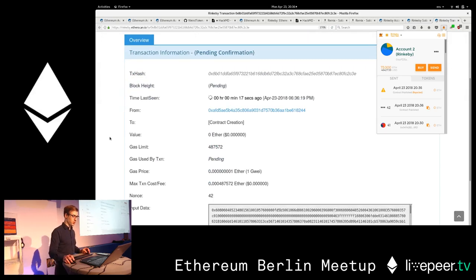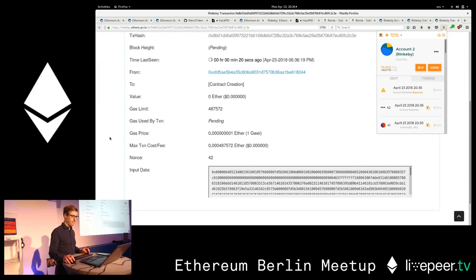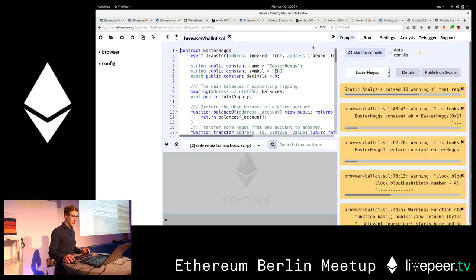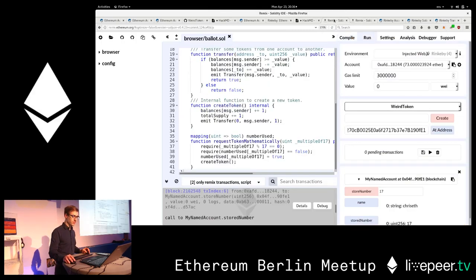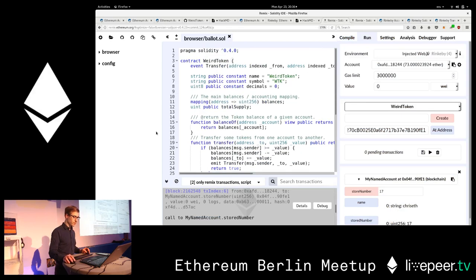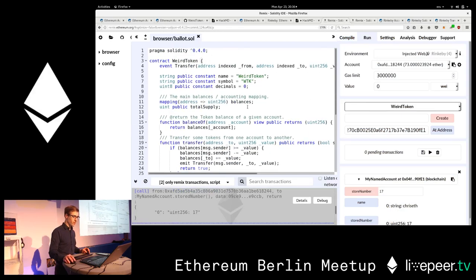So that's the creation of the weird token contract. We can already take a look at it. So the weird token has a name. It's called weird token. It has a symbol, which is a short version of its name. It has decimals, which we can ignore. And the most important thing is this mapping called balances. For every possible address, it holds the amount of token that is assigned to that address. So this is kind of the balance sheet of this token system.